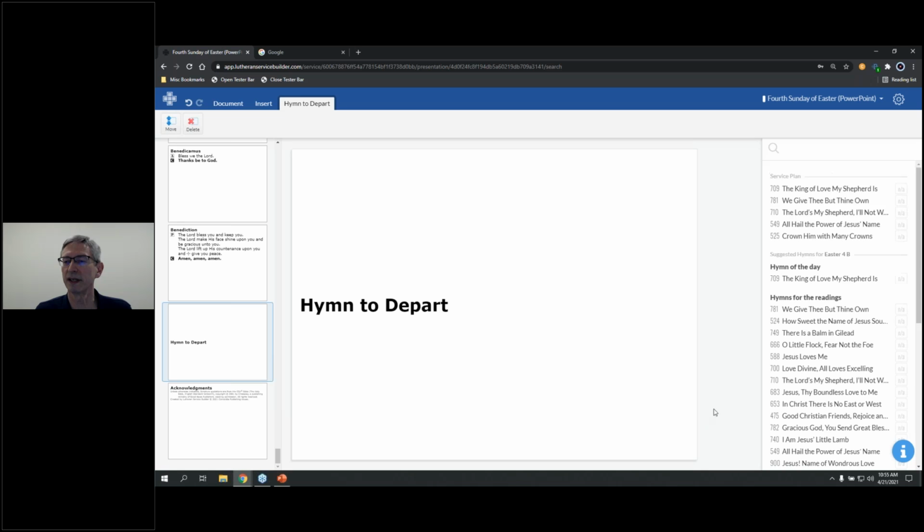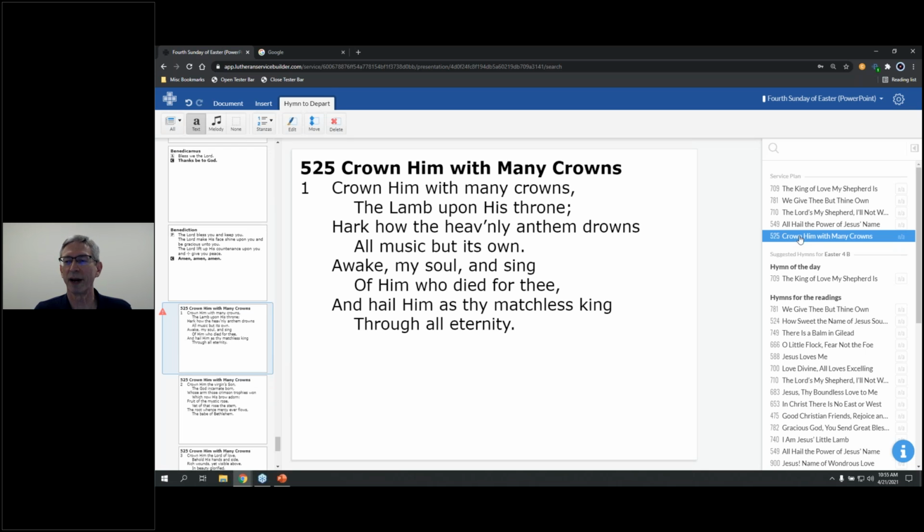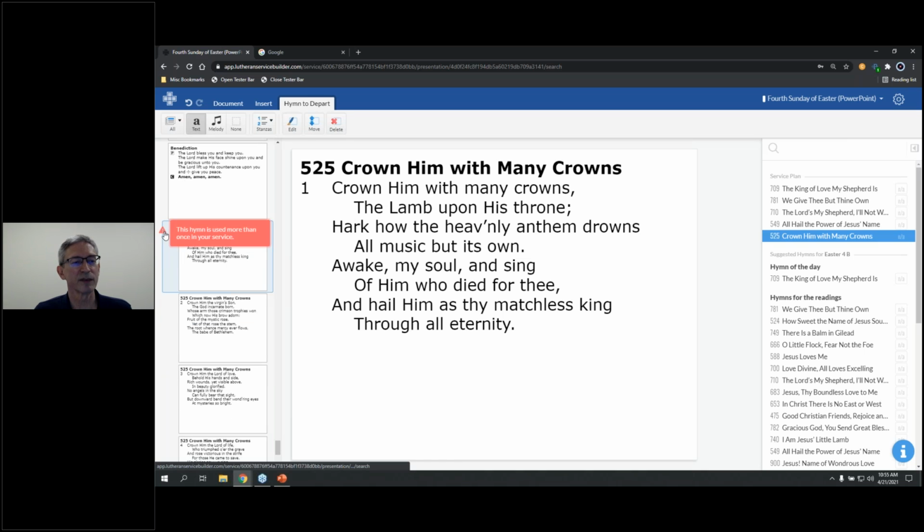We got our last hymn here. We'll go ahead and do, let's say I clicked on one of the hymns I've already used just by accident. You'll notice that now in my slides here on the left, it does give me a little caution sign. This hymn is used more than once in your service. So that will alert you if you've accidentally clicked on a hymn for a second time.